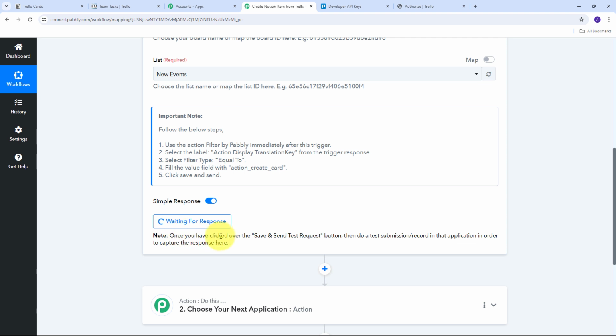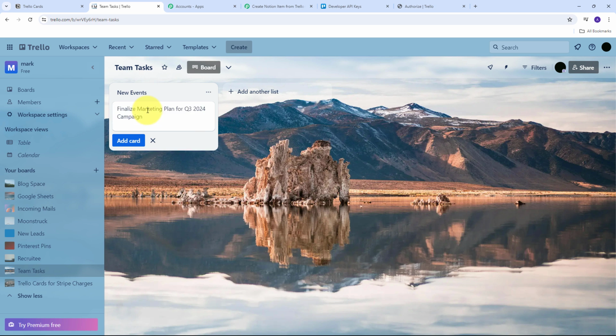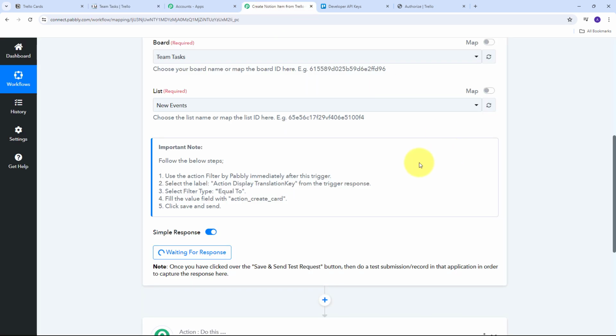So I'm going to go back to Trello. And here I'm going to add a new card in this particular list. So I'm going to click on this add a card button, and here I'm going to give the title to my card. My title will be Finalize Marketing Plan for Q3 2024 campaign. And now I'm going to add this card in my Trello account. So I have added this new card in this list of new events, and I have this board of team tasks. Now I'm going to go back to Pabbly Connect.